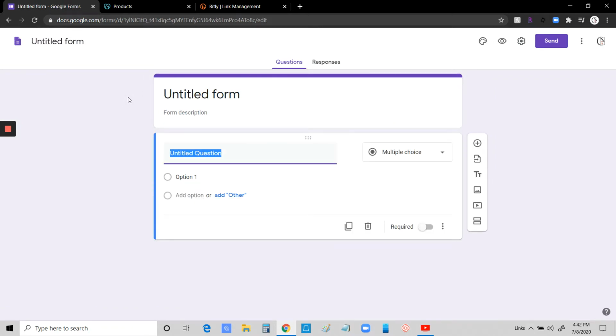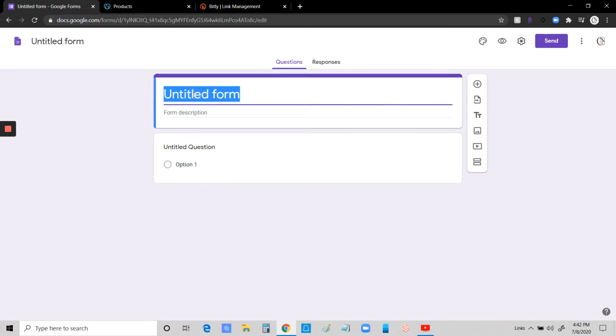Here's your blank form, a blank clean slate. You can use this to create forms for anything, which is very good to use. So first thing we're going to do is click on this untitled form. It will automatically highlight it for you. All you have to do is overwrite it. You do not have to hit backspace, delete, or anything. So if you click on it, it will highlight it for you. If it's not highlighted for some reason, just highlight it.